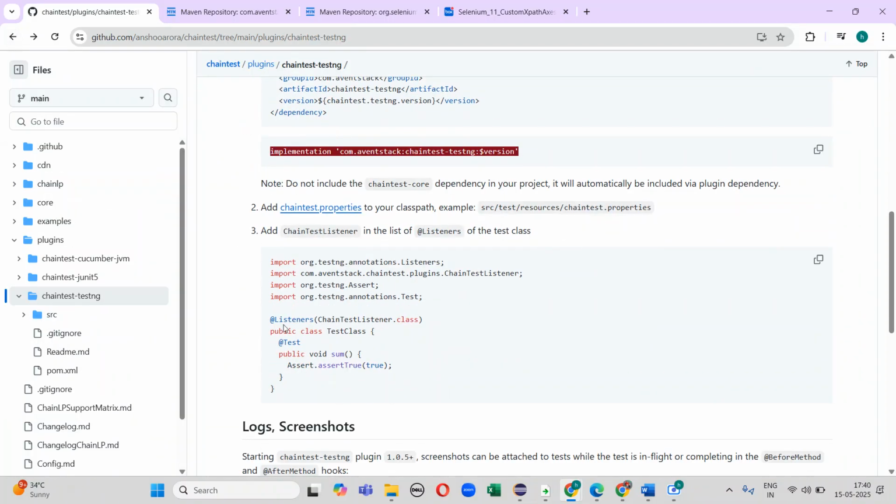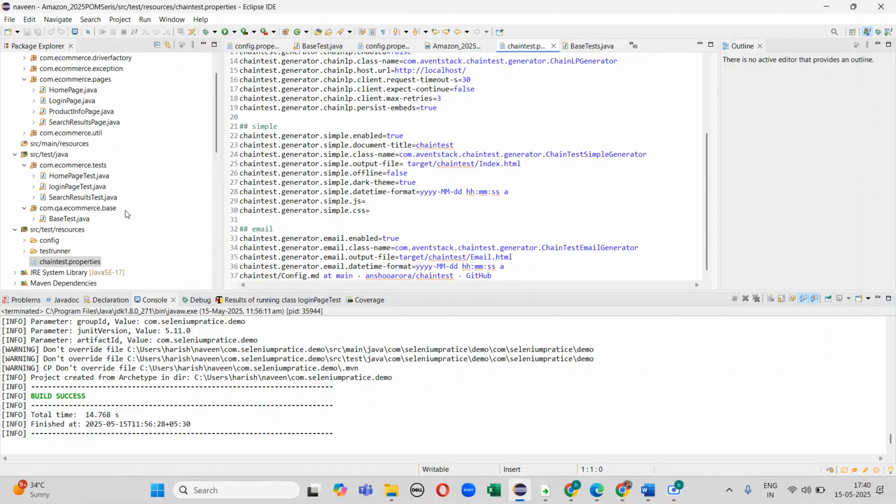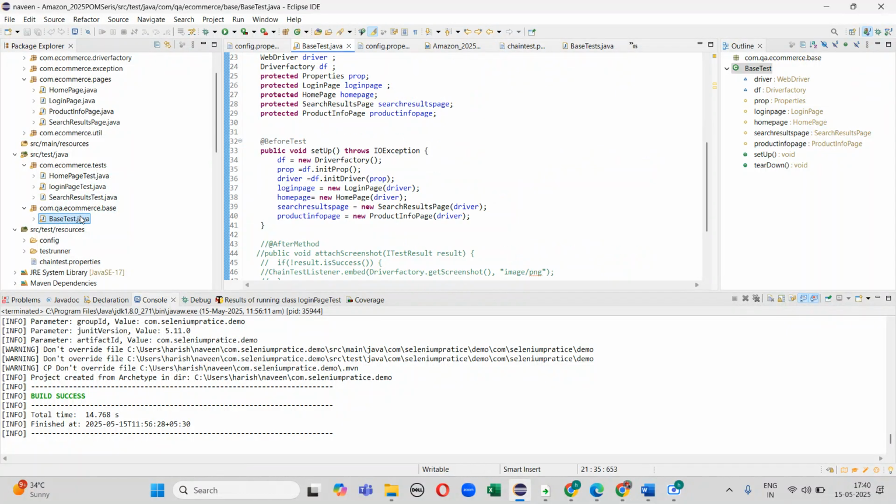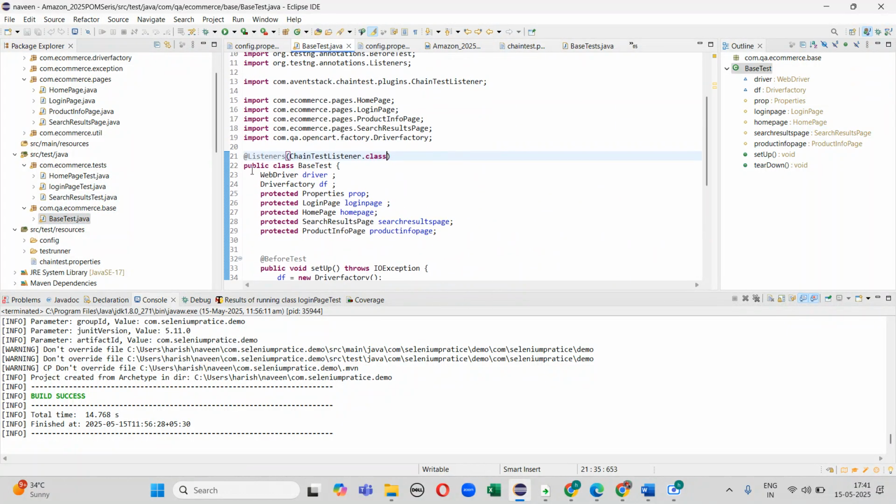In step number three, @Listener(ChainTestListener.class). This annotation we should write in the base class. So in my framework, I have written it here above. This is the base class, and for every test class, I'm extending the base class. So when I'm running a particular test case, I should get the report.